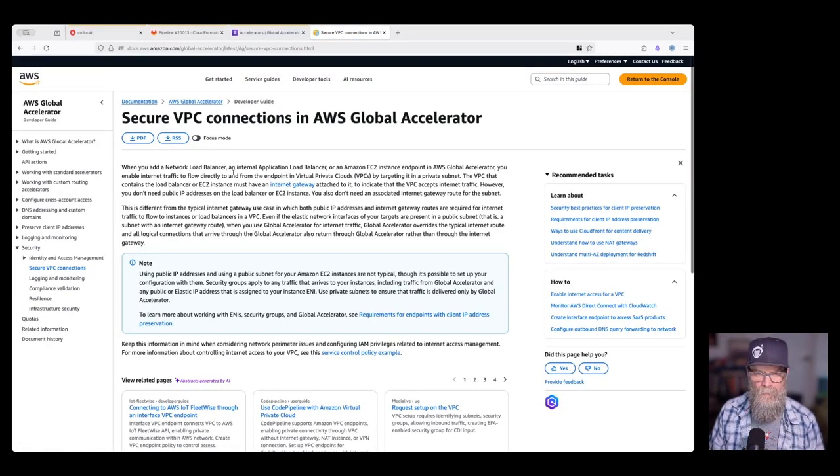When you add a network load balancer, an internal application load balancer, or an EC2 instance endpoint in your global accelerator, you can enable internet traffic to flow directly to and from the endpoint in virtual private clouds, VPCs, by targeting it in a private subnet. The VPC that contains the load balancer or EC2 instance must have an internet gateway, which we have, right, attached to it, to indicate that the VPC accepts internet traffic. However, you don't need public addresses on your load balancer or EC2 endpoints.